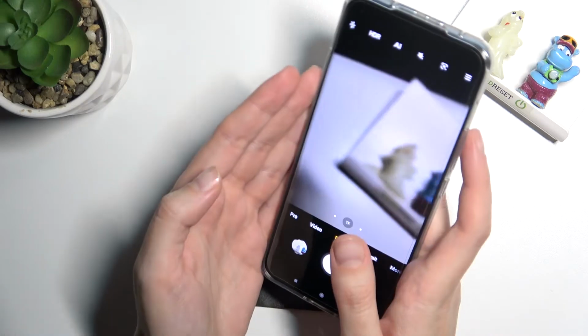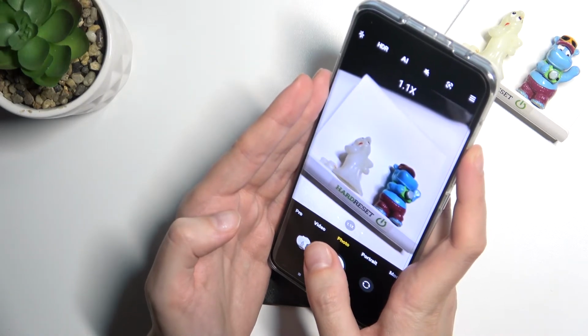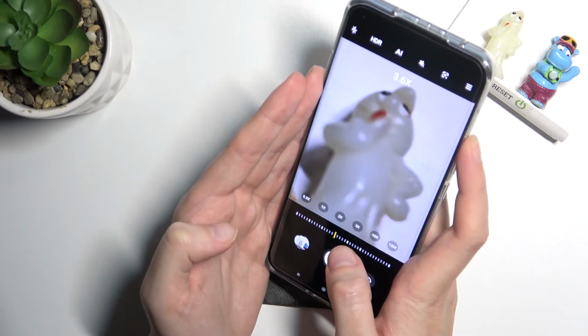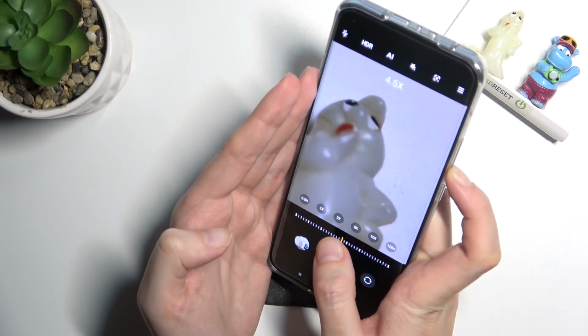And now let's move back to camera and let me try to use volume buttons once again. So as you can see, I can easily get closer to my subject and also move back so I can use zoom.